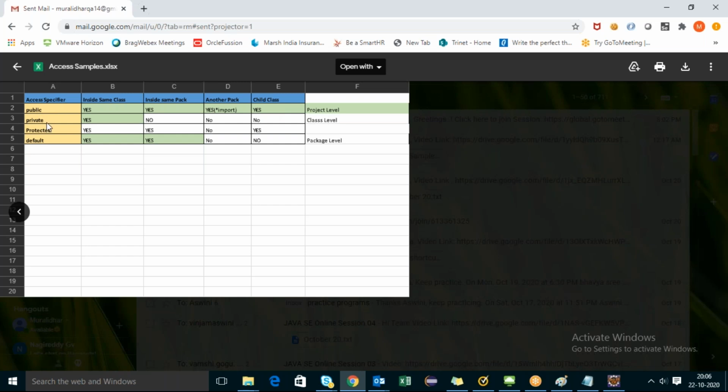Private you can apply at two levels: method level and variable level. If you use a private access specifier for your members, you can access them only inside the class. It has the least accessibility, class level. And the next one is protected. Protected we can access inside a class, inside the same package, and in child classes. In another package we cannot access it, even if you import the package or class.